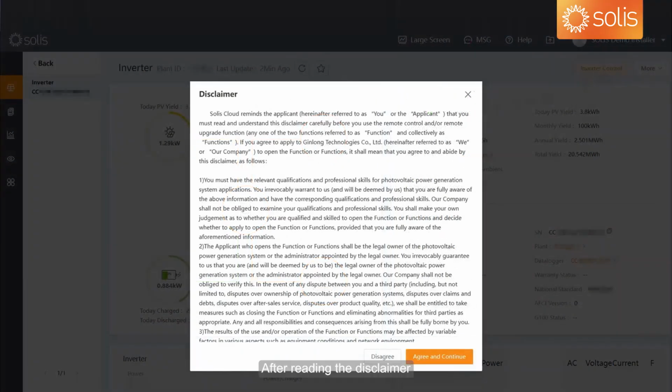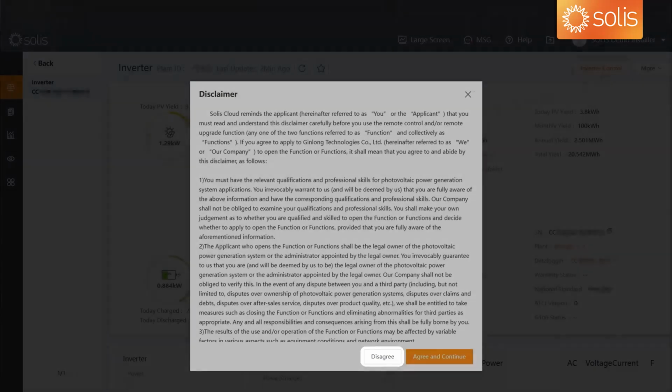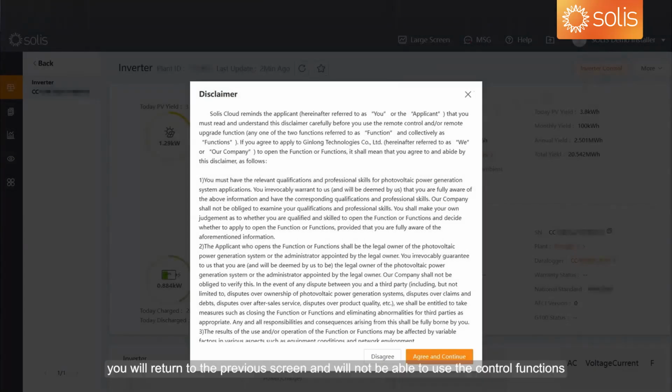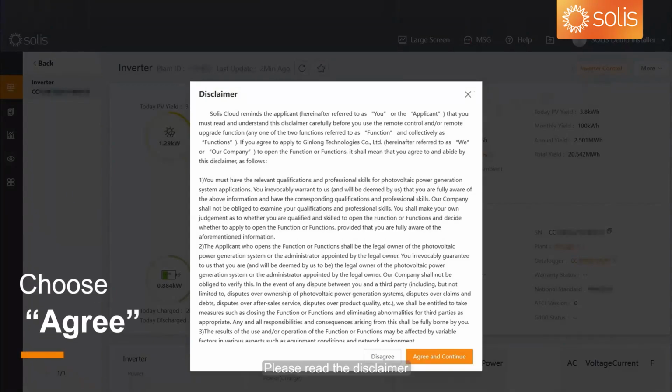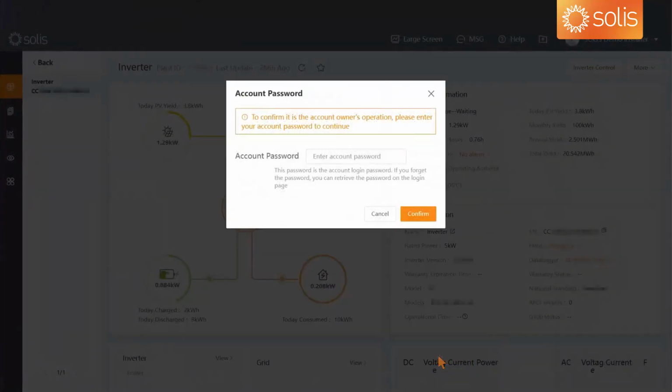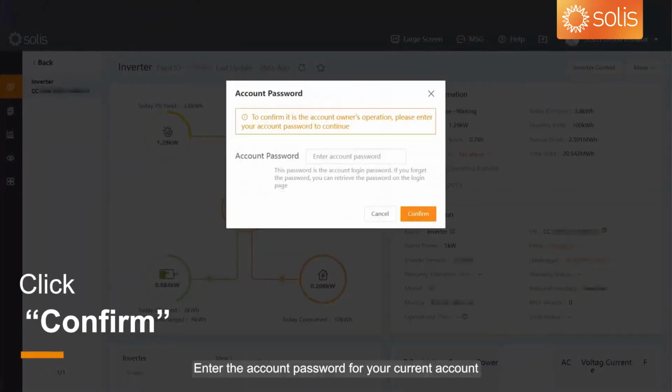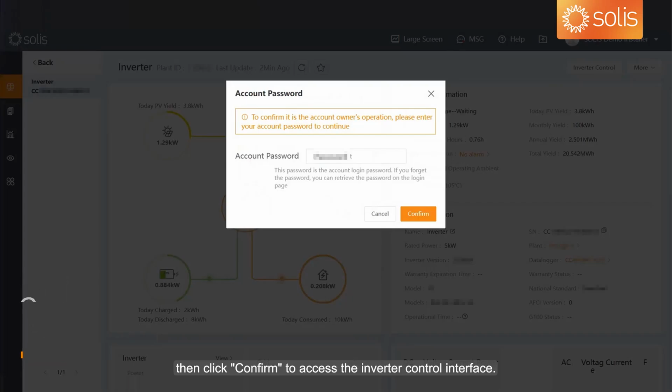After reading the disclaimer, if you choose to disagree, you will return to the previous screen and will not be able to use the control functions. Please read the disclaimer, then select Agree and Continue. Enter the account password for your current account. Then click Confirm to access the inverter control interface.